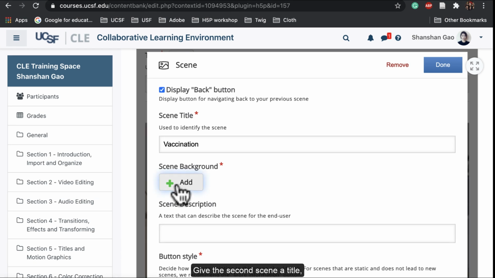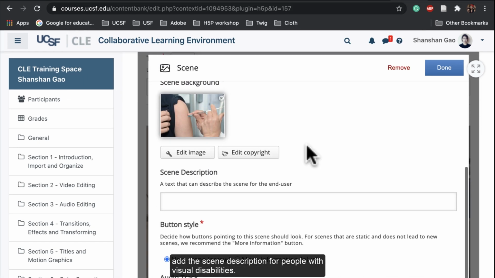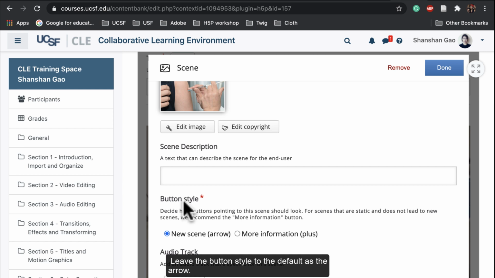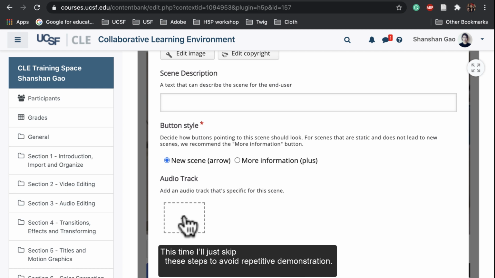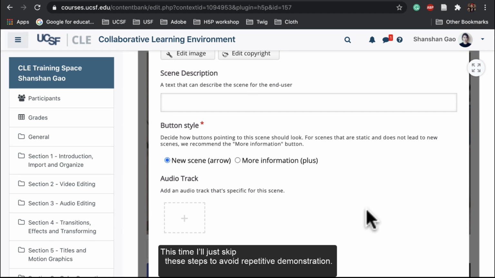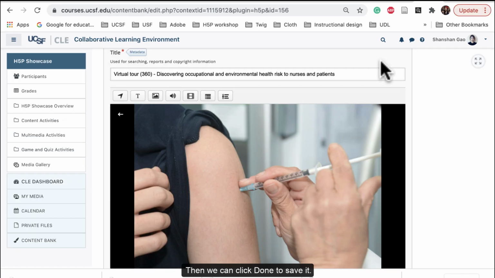Give the second scene a title, click Add to upload the picture. Add the scene description for people with visual disabilities. Leave the button style as the default arrow. Add an audio track if you prefer. This time I'll just skip these steps to avoid repetitive demonstration. Then we can click Done to save it.